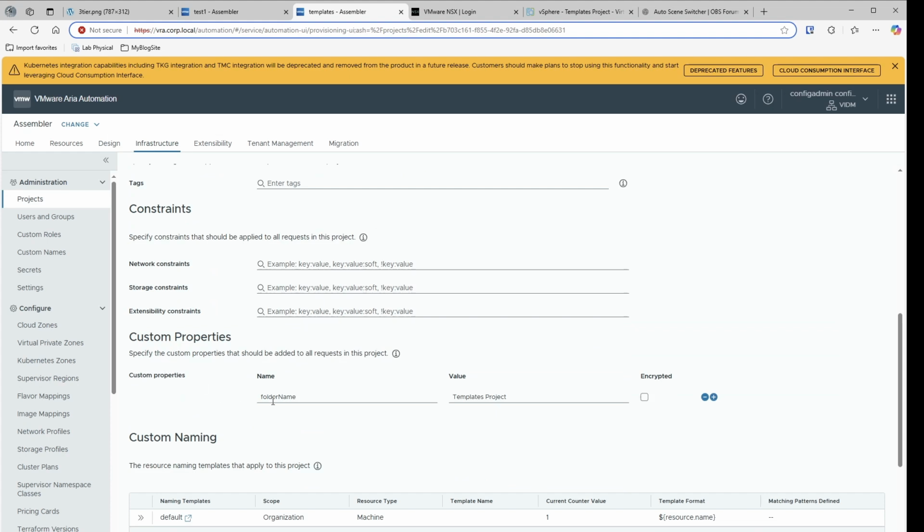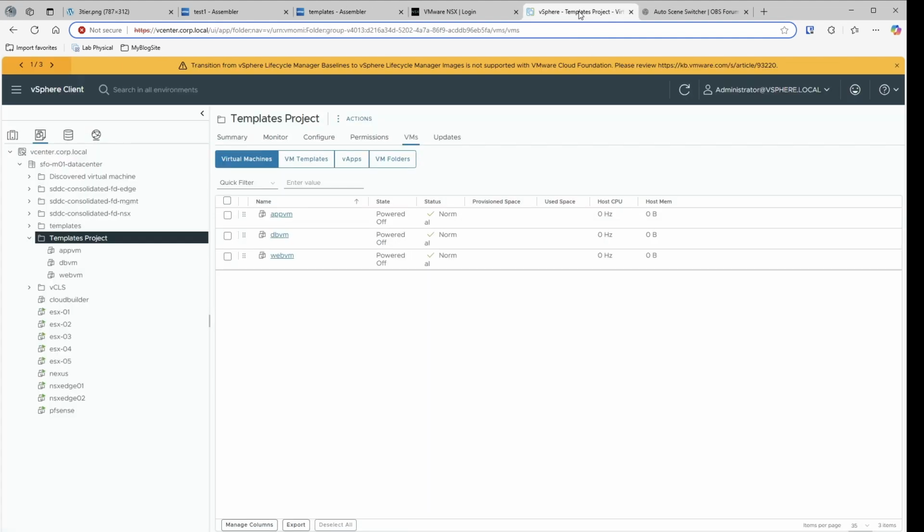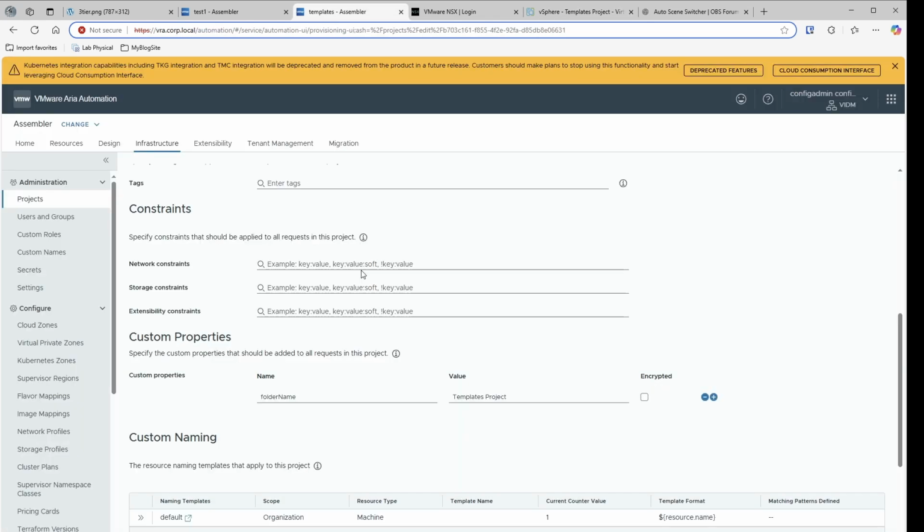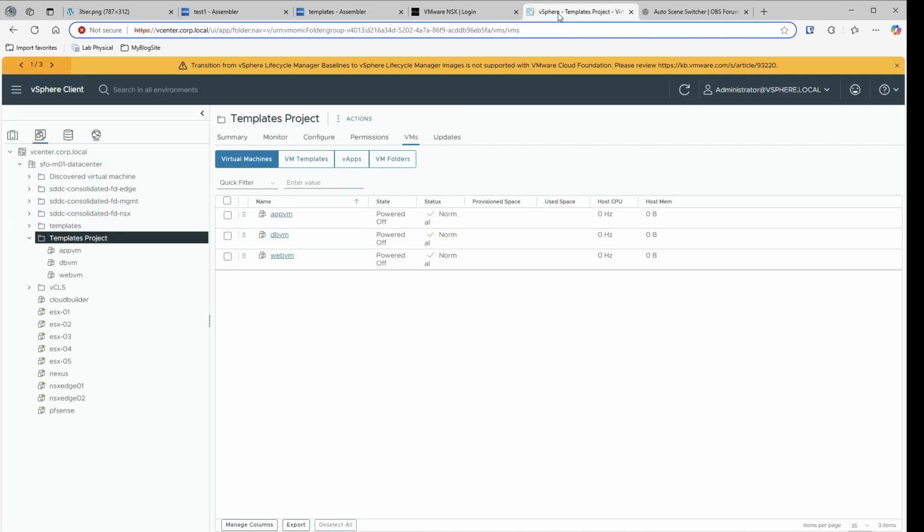And one is folder name, and the folder name property normally is configured on the virtual machine object within the cloud template, but that specifies which folder in vCenter it actually gets deployed into. One thing to note, if you're not familiar with it, if you have a name of a virtual machine folder that doesn't exist in vCenter, it will create it by default, and then it will add the virtual machines to it.